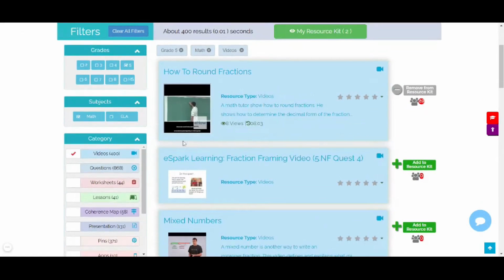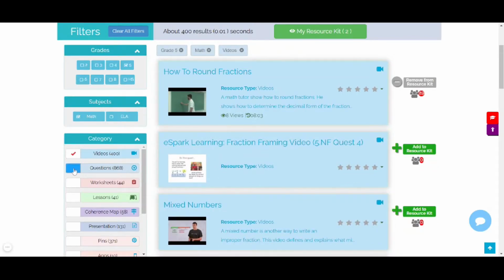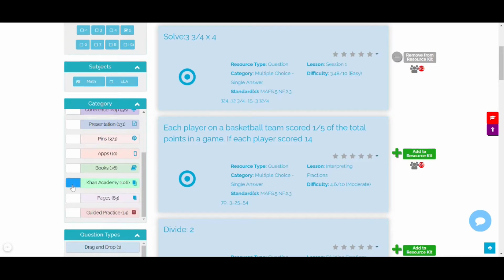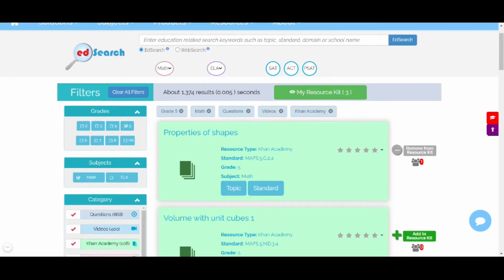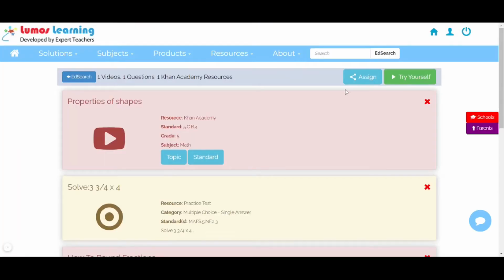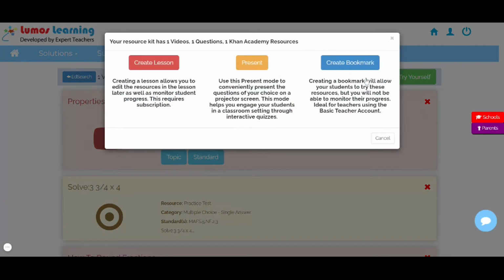Likewise, you can use the filter options to choose to add questions, lessons from Khan Academy, and many more to your resource kit. Great! Your personalized resource kit is ready. Click on the My Resource Kit at the top of your screen. Click on the Assign button at the top right corner to share this with your students.